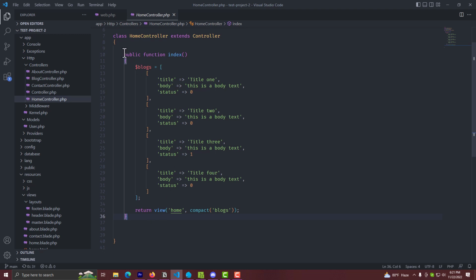Obviously we can use it like that. If I don't declare any method in this controller, it's totally fine. But in case you want only one method in your controller, you can create a single action controller that will perform only one action. So how to create a single action controller?